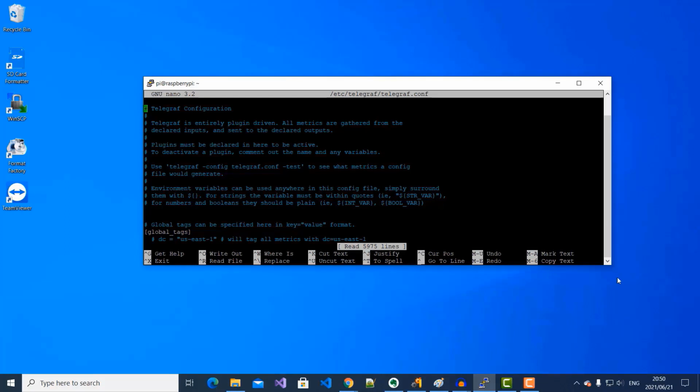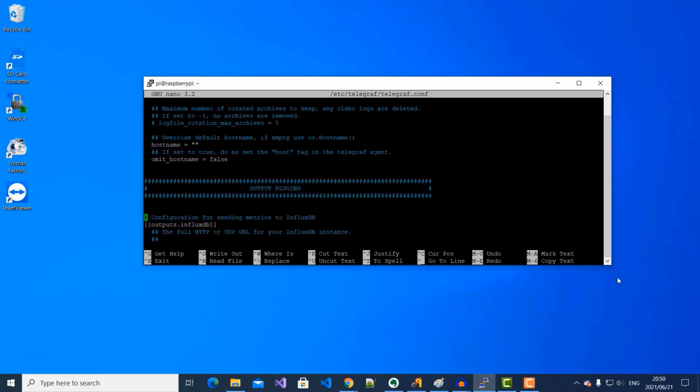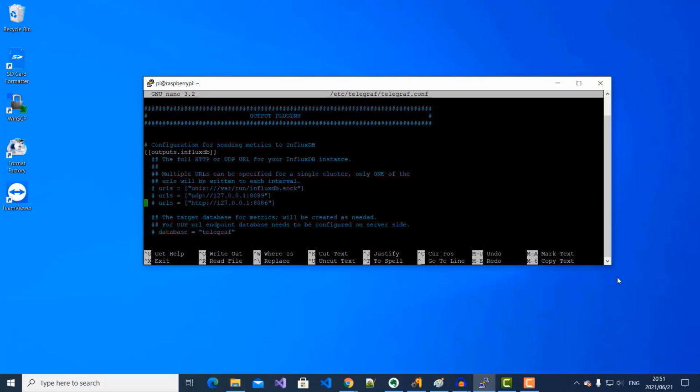Okay, so I'll scroll down here until I get to our InfluxDB output. So as you can see, this is the section for our output plugins. So here I'm going to uncomment the local host URL at port 8086. And then I'll also uncomment the database and then put the name of my InfluxDB database, which is Telemetry. And then I'll scroll down some more.